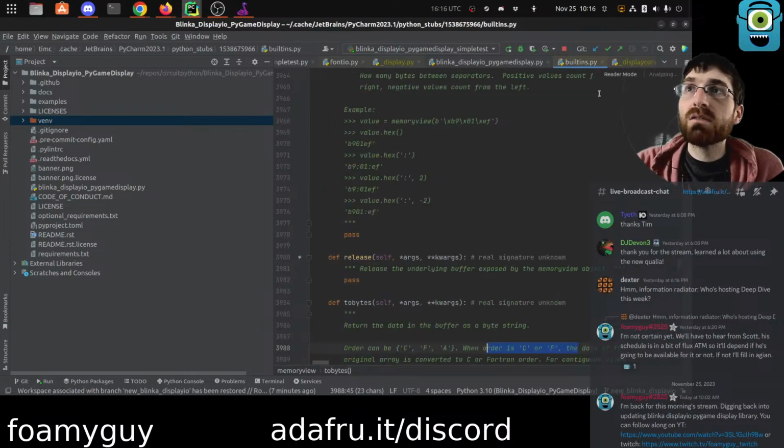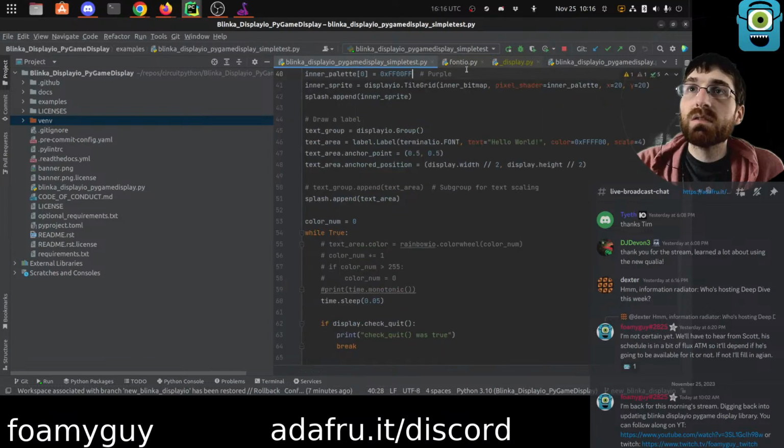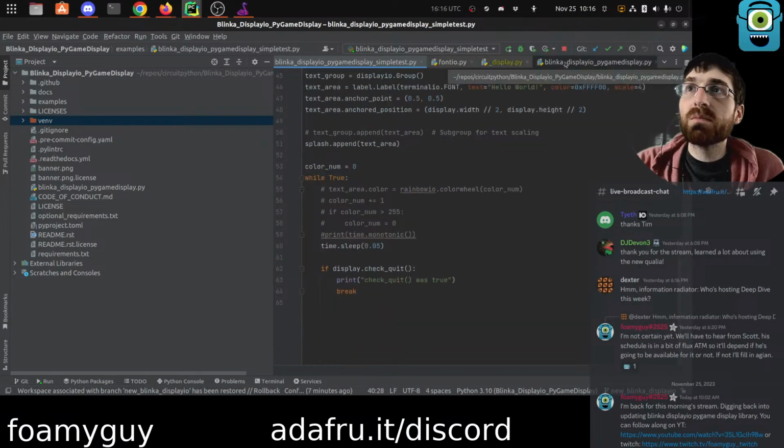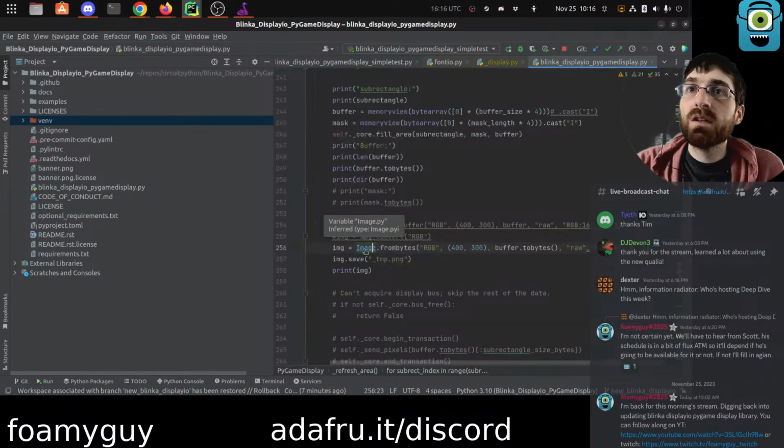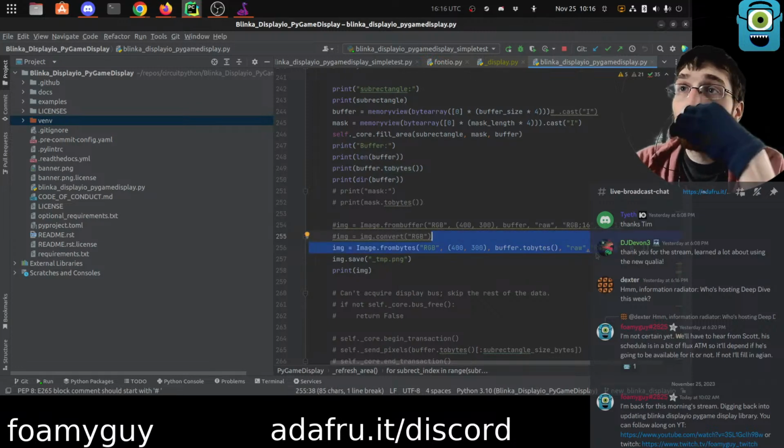Okay, I wish I could get a little more like, what is this type? Wow, where did we just end up? We're in a totally different place now. Image. Preferred type, image.pyi. Interesting. This is PIL though, I'm pretty sure. Image.frombytes, that's PIL. We're giving it our buffer. We're telling it a format.